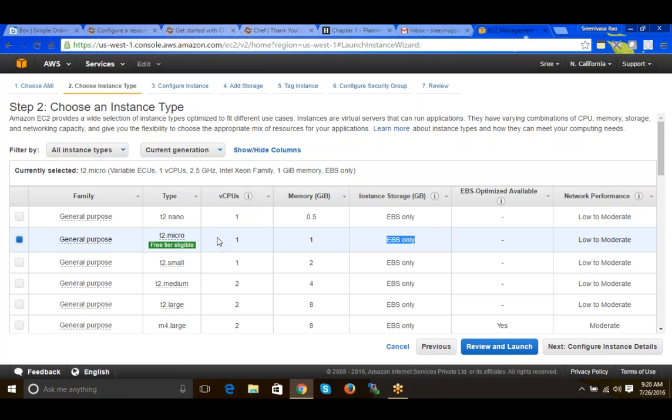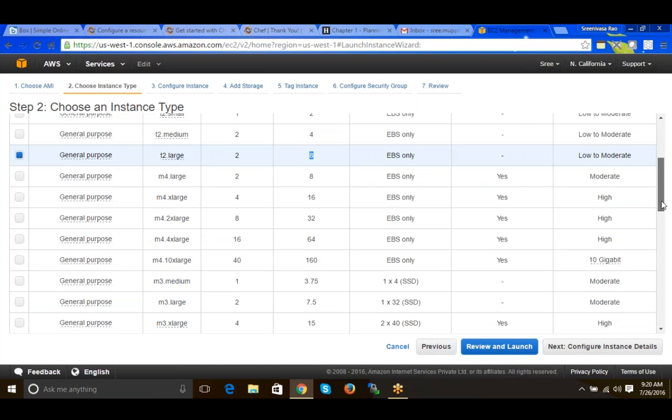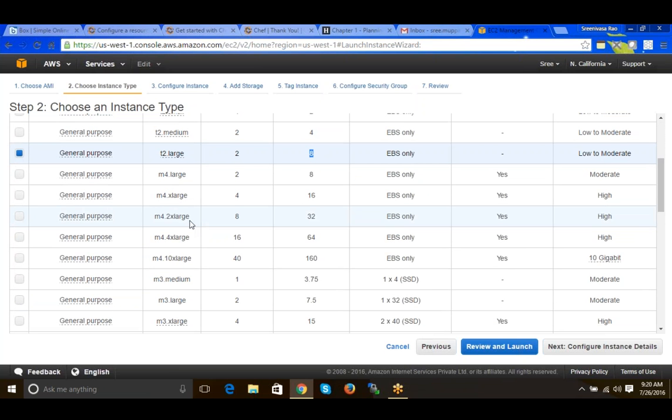Creating an instance type T2 dot, or go with a different instance type like M4 4x large. It means 16 CPUs and 64 GB RAM. Based on our application scalability and our application usage, we have to choose the instance type.